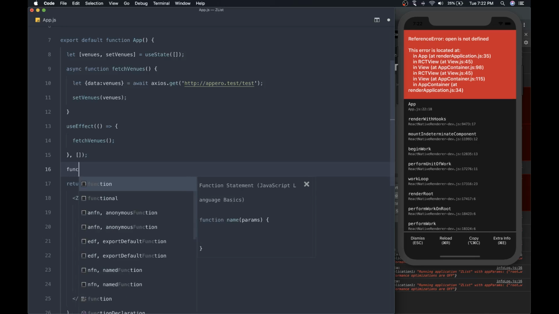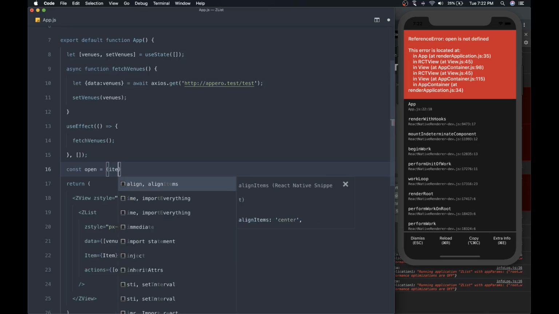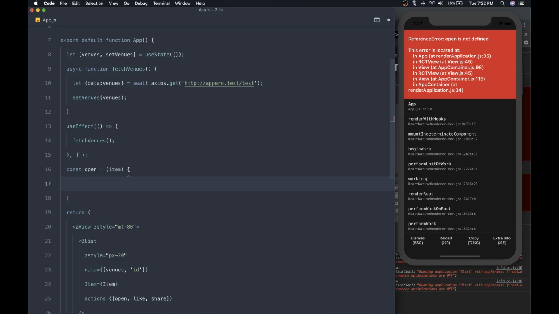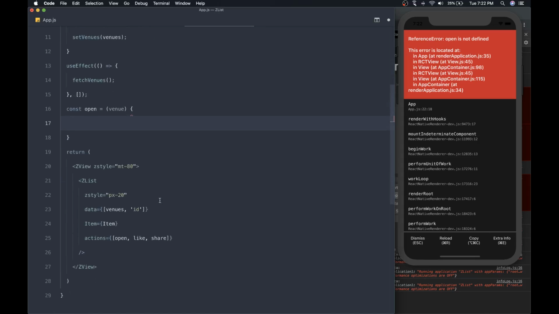So I will have a function, how do I call them? Let's make it so open, where I will pass the item, obviously, because I will need to pass this. By the item, I mean the venue. So let's call it the venue here, that will be passed. So the ZList component will pass the venue. As an example, I'm going to console.log the action as a string, which is open here, and the venue that I clicked. Like so. I forgot my fat arrow here for the function.